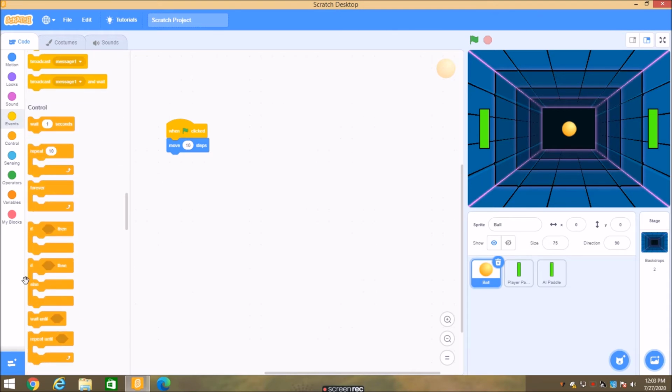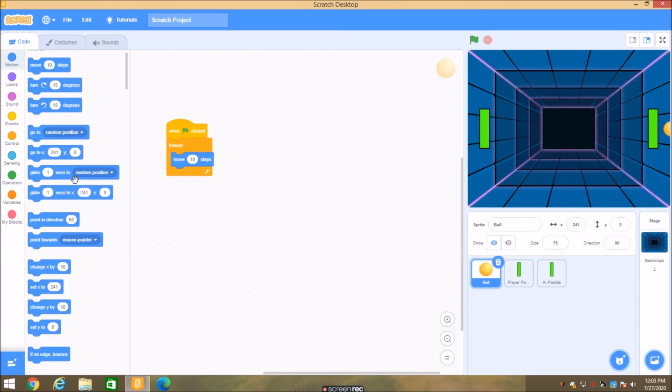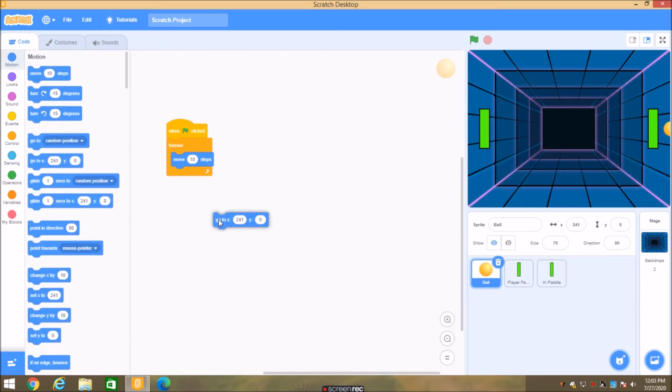So here we need a forever loop. In this forever loop, the ball will move continuously. Okay, so here you can see the ball is now moving continuously, and now it is stuck on the edge. And again we will do a motion block, go to x y 0 0, because when the flag is clicked, it should go to the middle of the screen only, like this. It is respawning from the middle when I press the green flag.